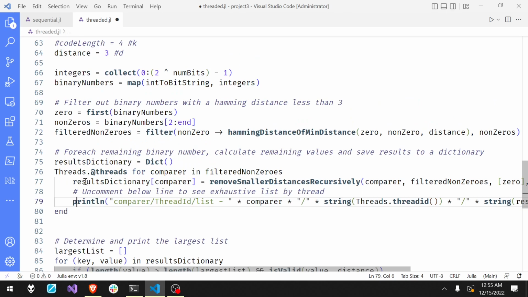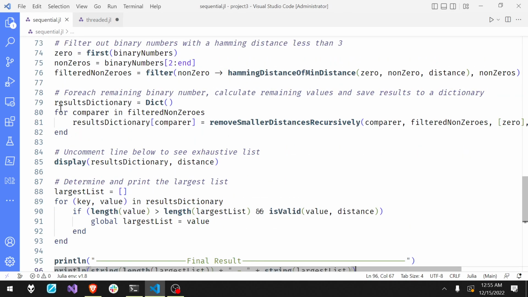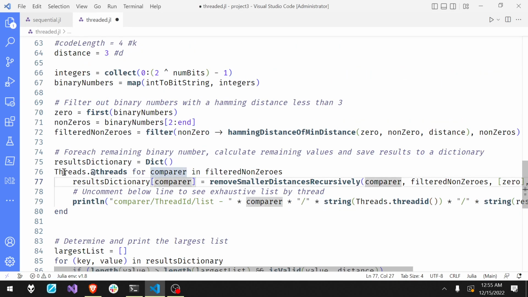So the main difference is where before, in our main for loop, we were calling this recursive function and setting it into the dictionary. We're still doing that here, but the big difference between here and here is this is just a normal for loop, whereas in Julia you can use a threads annotation. And what this allows you to do is pass in command line parameters that specify how many threads to run the for loop on. C# has a similar concept with the parallel for loop.